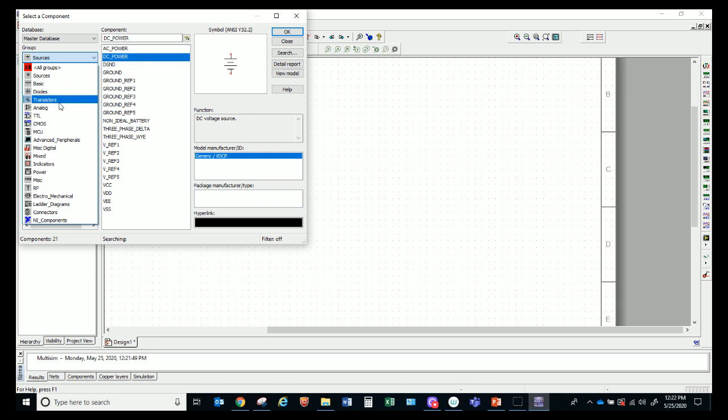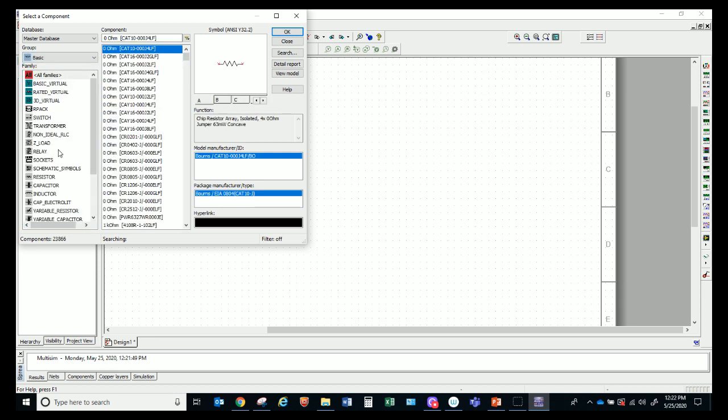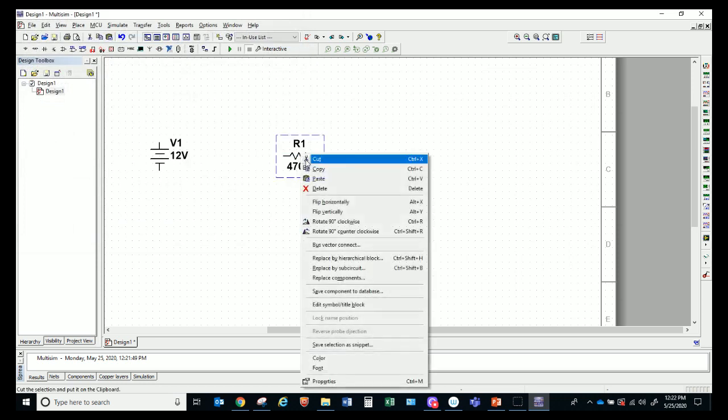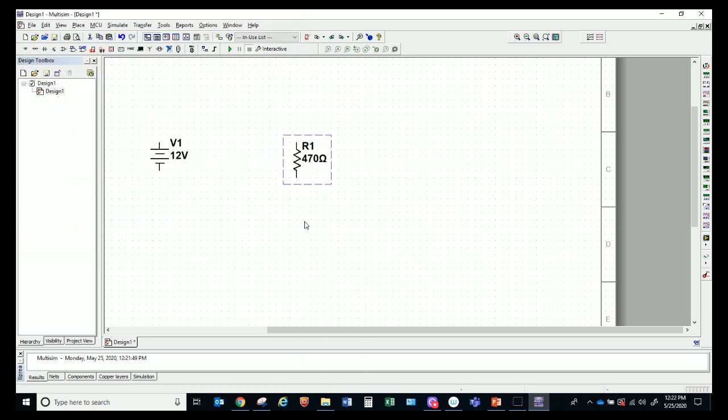Instead of sources, now I need a resistor, right? So we're in basic, and resistors are in here somewhere. Where are they? I just saw them. There, a resistor. I need a 470, I think is the value that we had. So I'm going to place that 470 ohm resistor in here. And by the way, I can twist it if I want to, just right click and go 90 degrees clockwise.